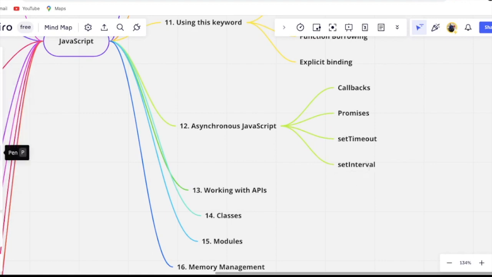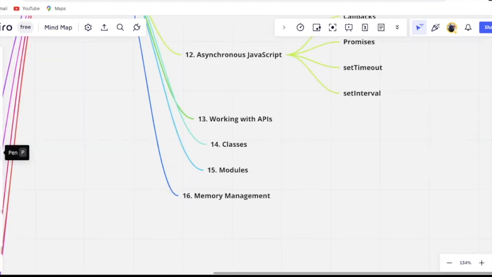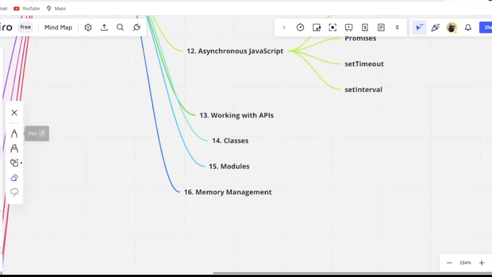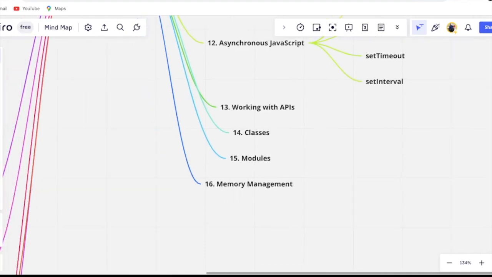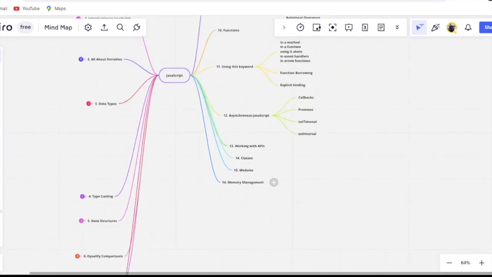Then we will be working with APIs, how JavaScript works with APIs, and then classes, modules, and memory management. So these four topics are again in JavaScript.